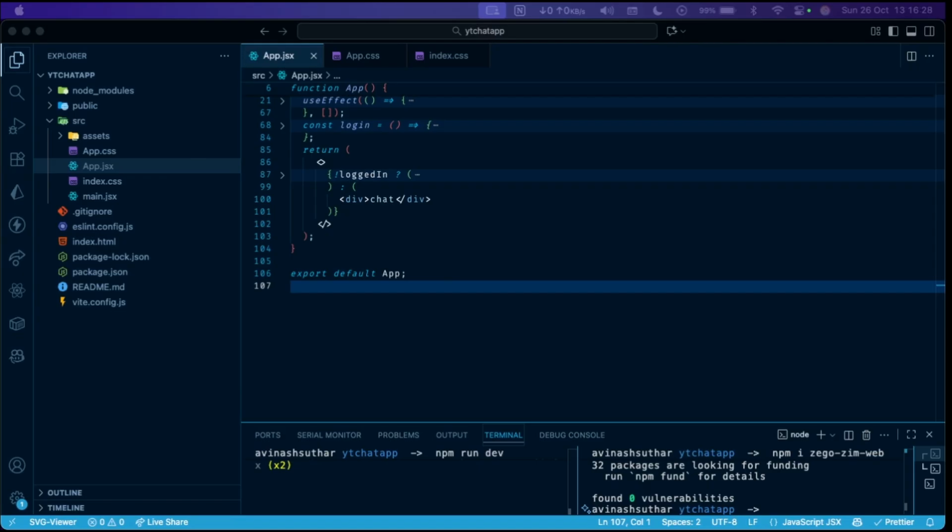Now let's try to implement sending the messages, receiving messages and showing all the messages. So first of all, we will create an input box and also a button, so we can type the message and send that. And after that, we will be showing all the messages. Okay, so let's do that.